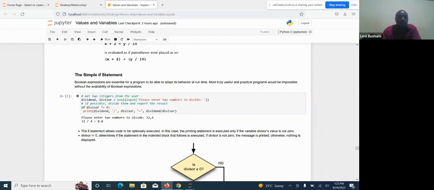For example, we are getting two integers from the user. These two integers are a dividend and a divisor. Dividend is what we will use to divide. Now we are having two inputs, and we are using the eval function. And as I told you earlier, the eval function is used to denote that you can either enter an integer or float without specifying. Now, we are going to use the if statement.